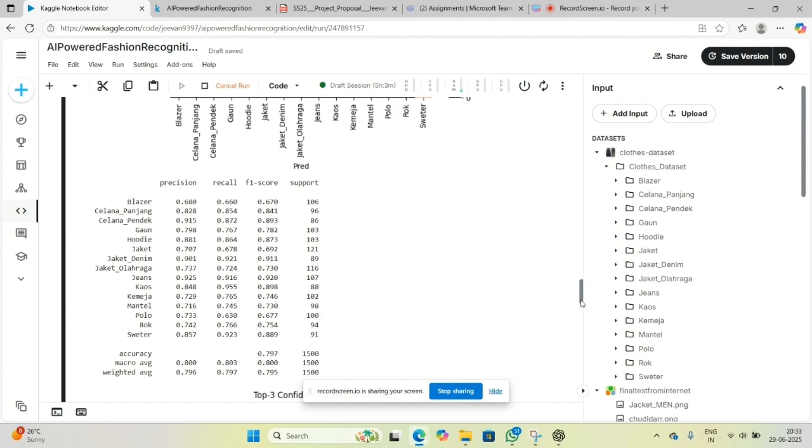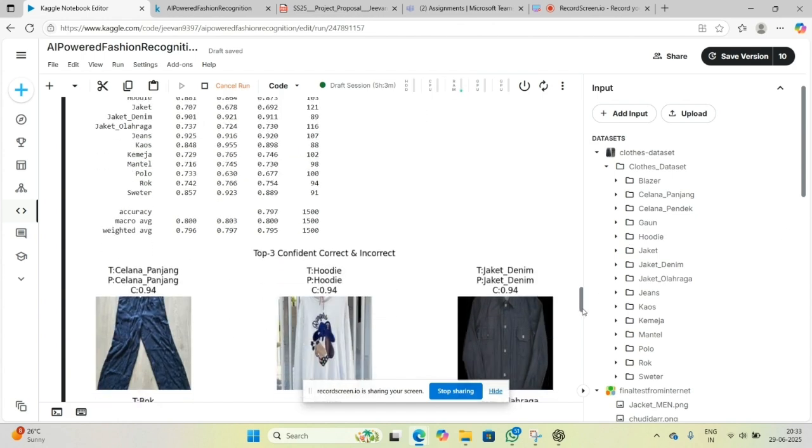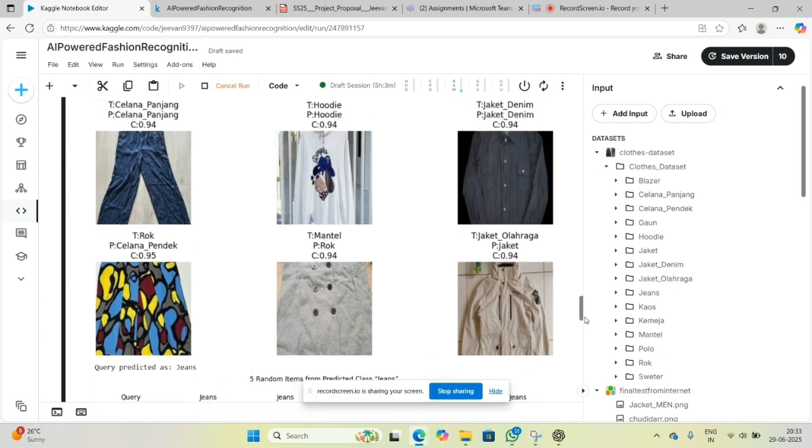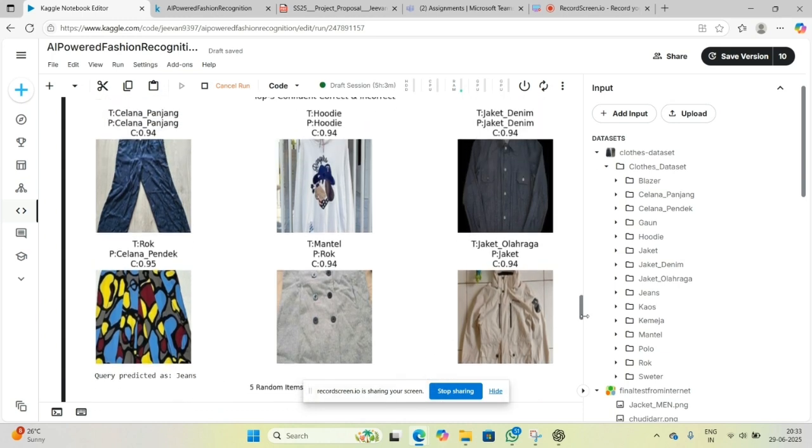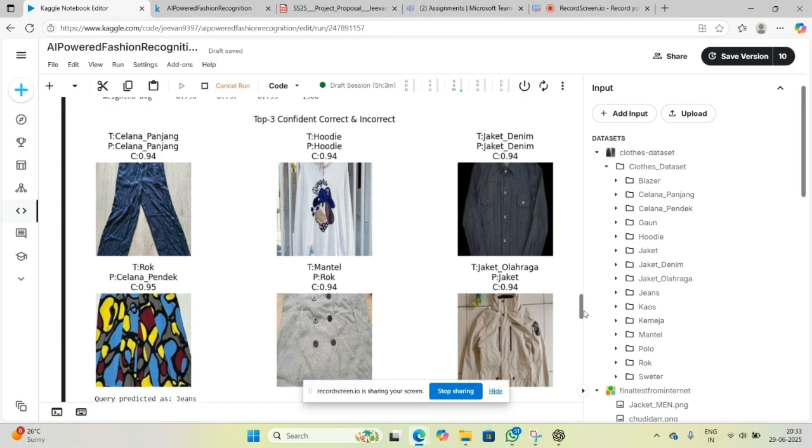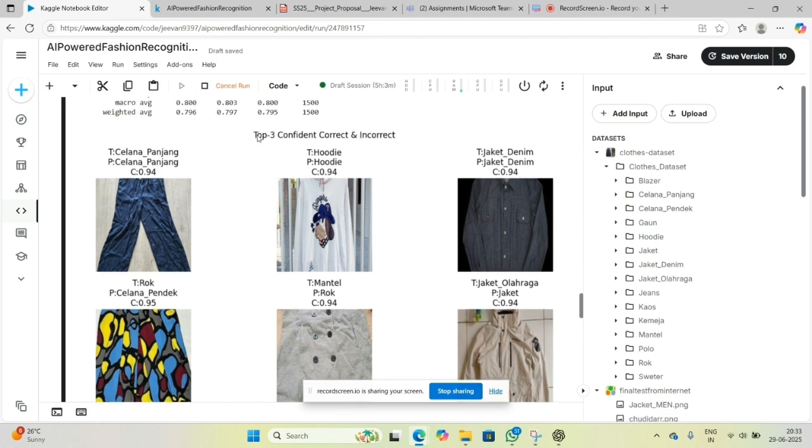Then, if we look forward in our code, we have also tested this feature, checking from this data set how confident the model is and how accurately it can give the top outputs, based on the accuracy and the validation. Here you have the top three correct and incorrect outputs. We have given our test value as this Panjang, and it correctly predicted Panjang with a confidence of 94%.